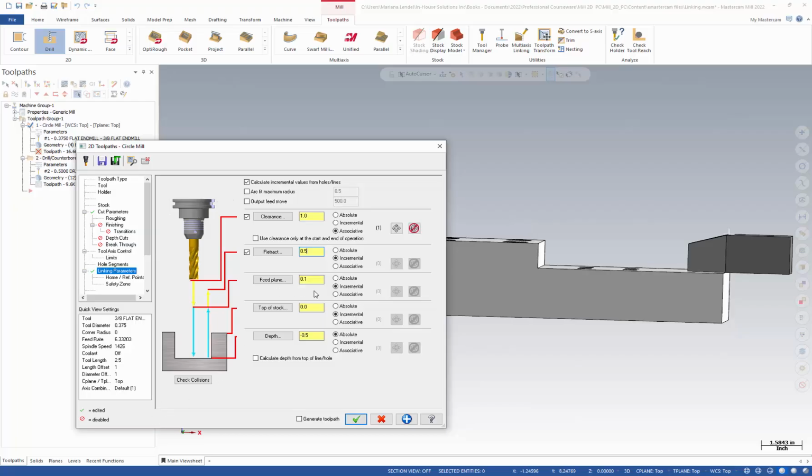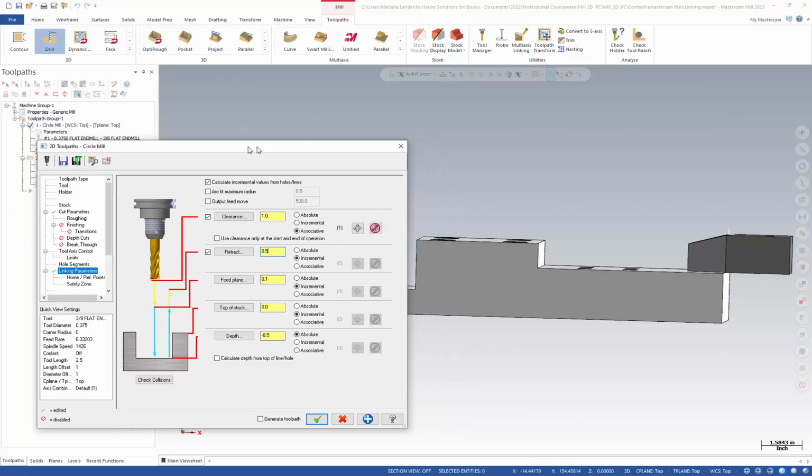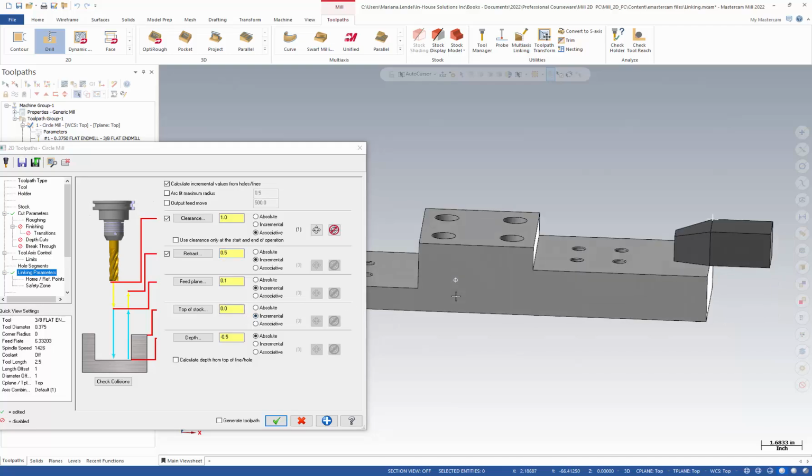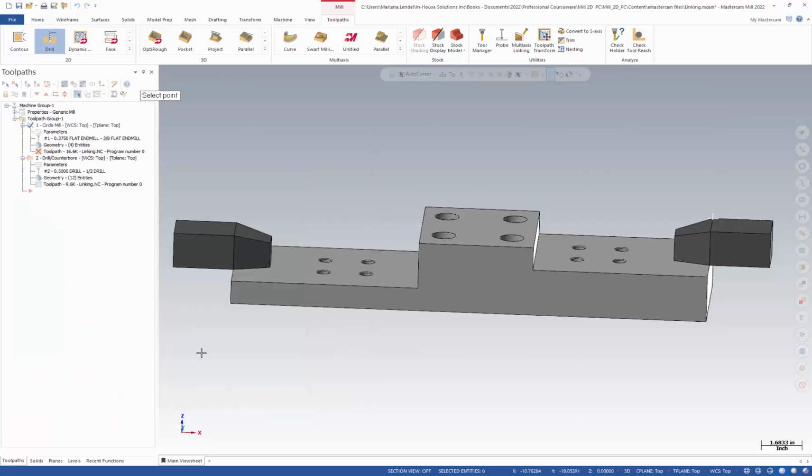The feed plane is set to incremental and 100 thou, and it's going to be based on where the top of the stock is set. In our case, incremental and 0, so top of the holes. And for the depth, it's set to absolute and half an inch. Remember that you can select the depth if you are not sure what it is by just clicking on the depth button.